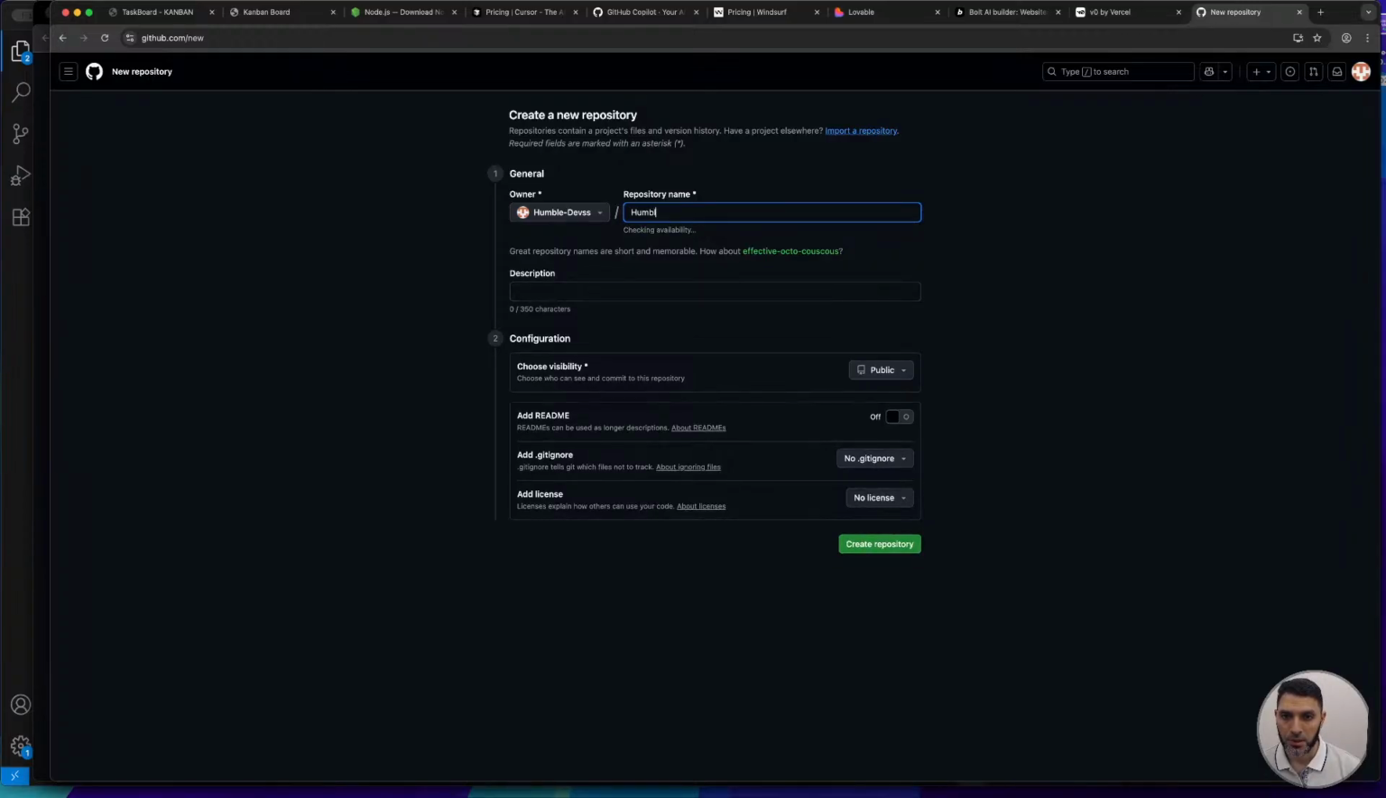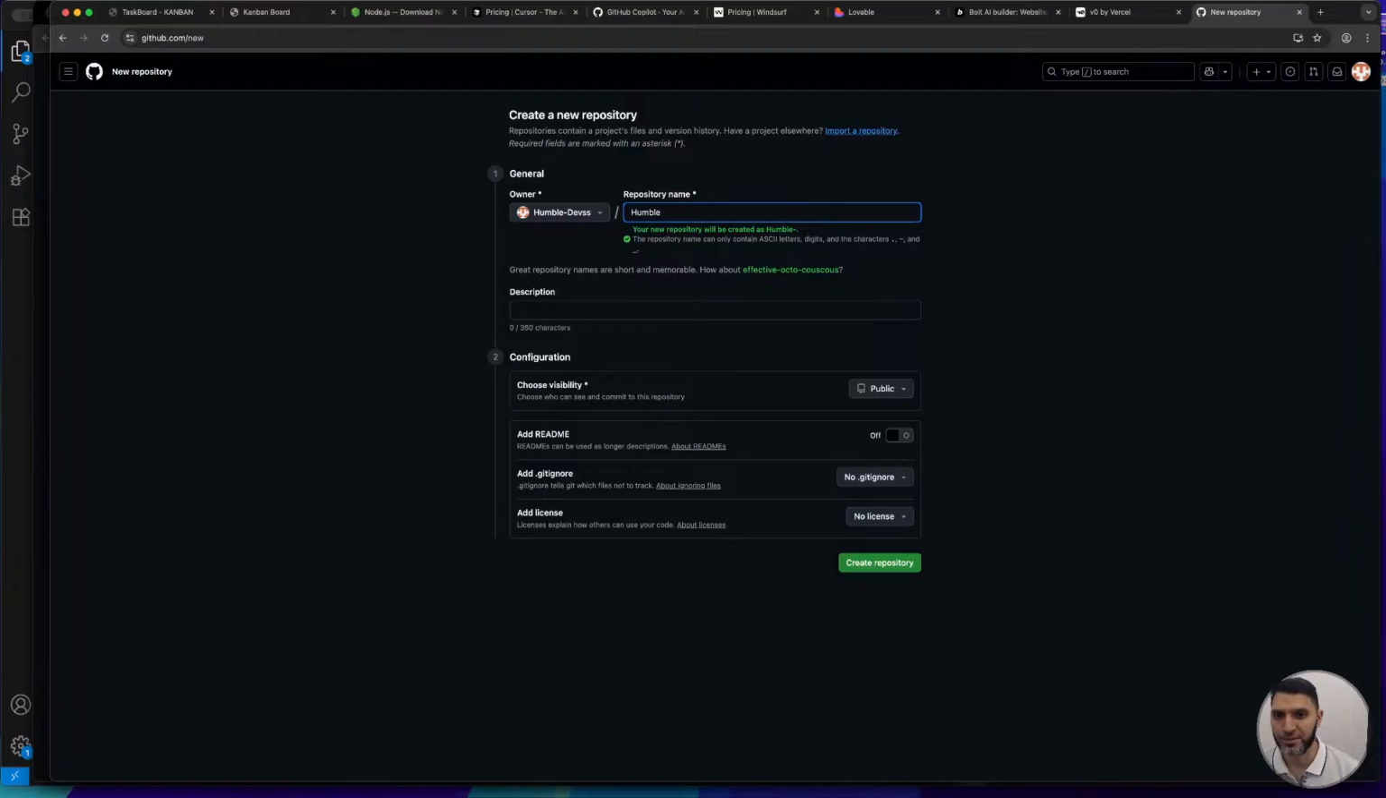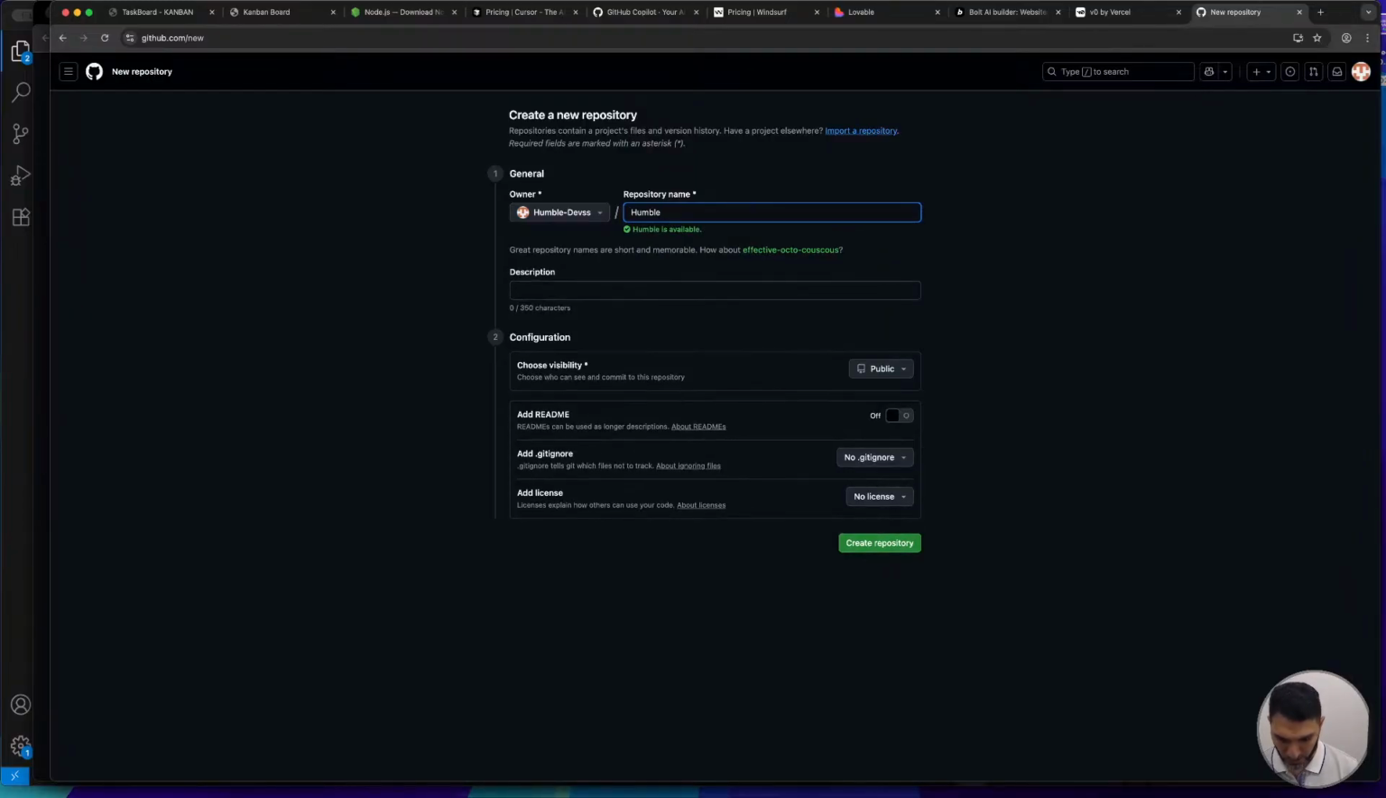So I'm going to call this, and the names of the repositories have to be unique, right? You can't have multiple repositories called the exact same thing. Also, because this will be the path of your application, it can't have spaces in it. So now I've just typed humble and then space. It tells me that your repository will be created as humble with a hyphen, right? Because again, this has to adhere to the ASCII letters, so there can't be an empty space in here. So I'm just going to say humble devs first repo, right?